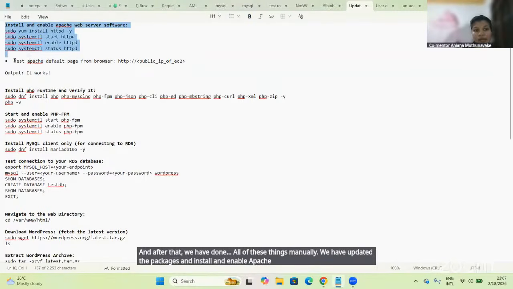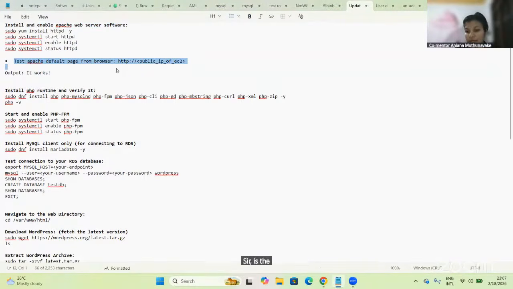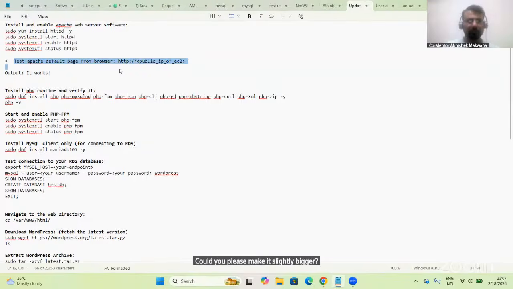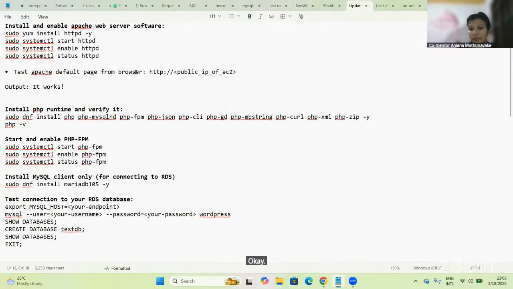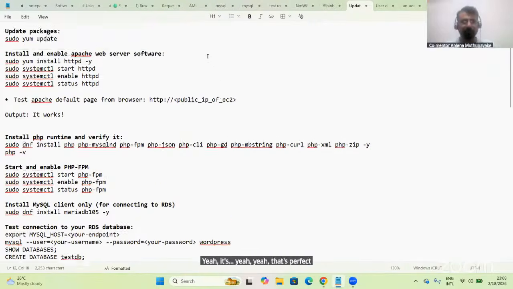And after that, we have... so is the font size visible? Could you please make it a little bigger? Okay. Now, is it okay? Yeah, that's perfect. Okay, thank you.